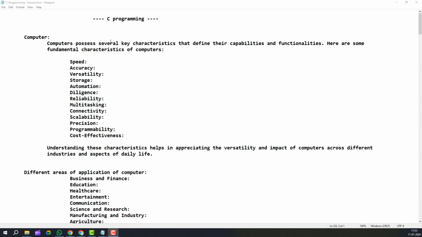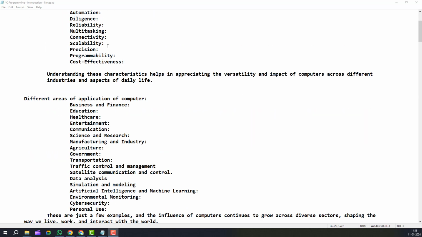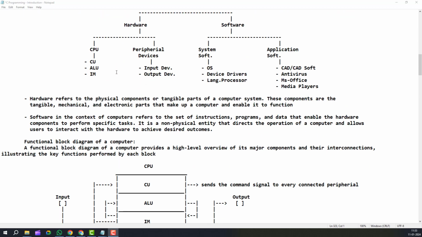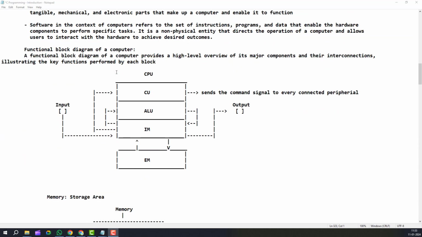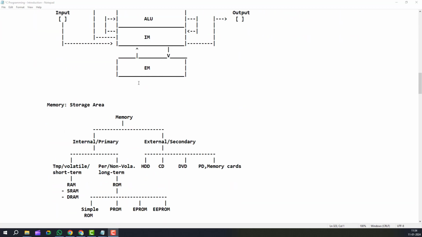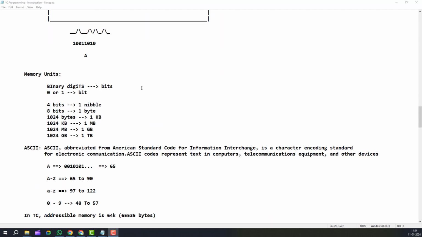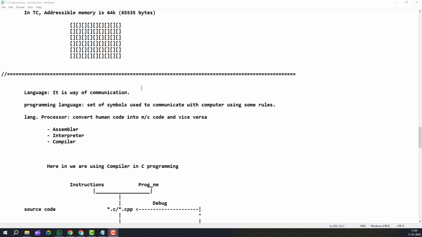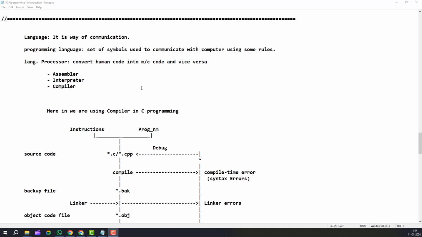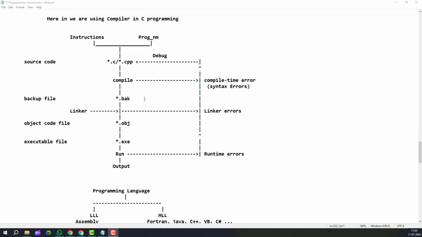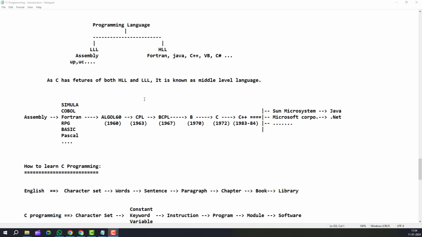We have seen what a computer is, the different application areas, the hierarchical diagram of a computer, as well as the functional block diagram. After that we saw what memory is and different types of memory, the read-write operation, and different memory units. We also saw what a language is, what a programming language is, what a language processor is, the execution flow of a C program, as well as different types of languages and where C stands.